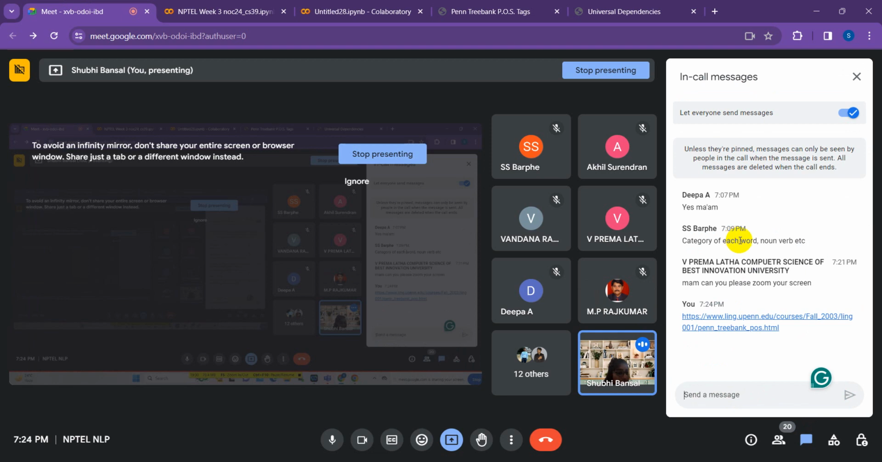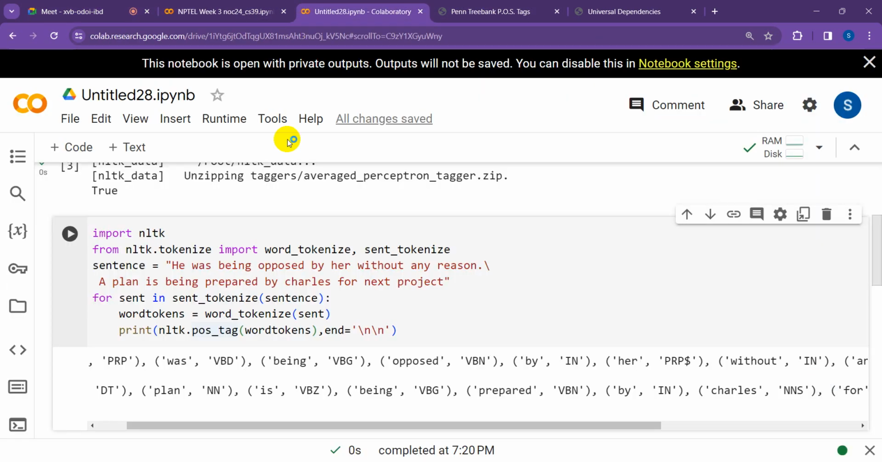Can you please zoom your screen? Okay, great. Already zoomed in. I hope it is visible.